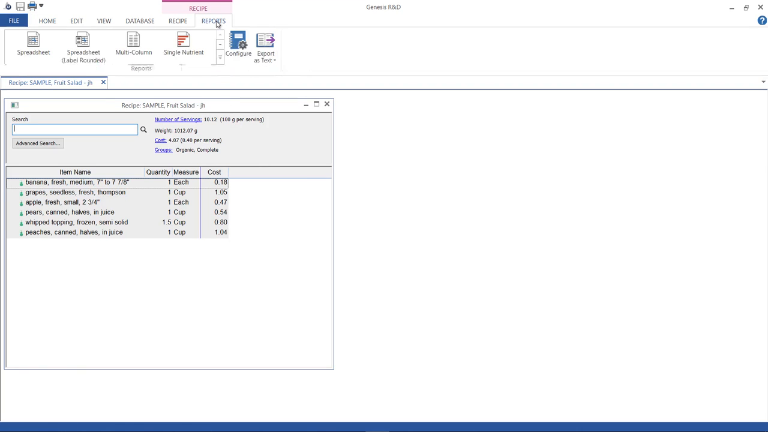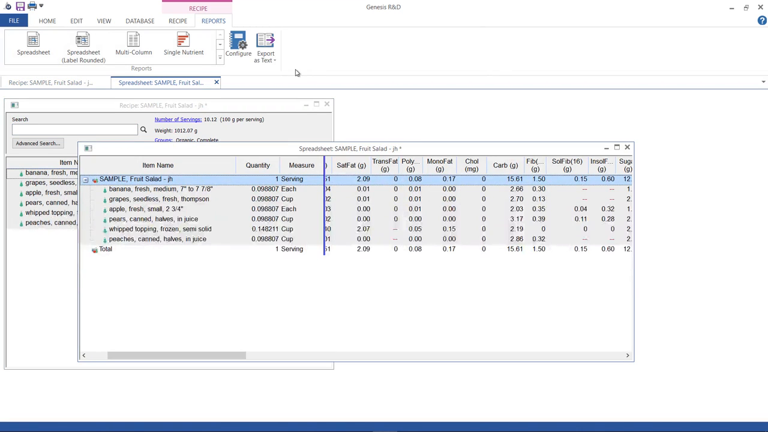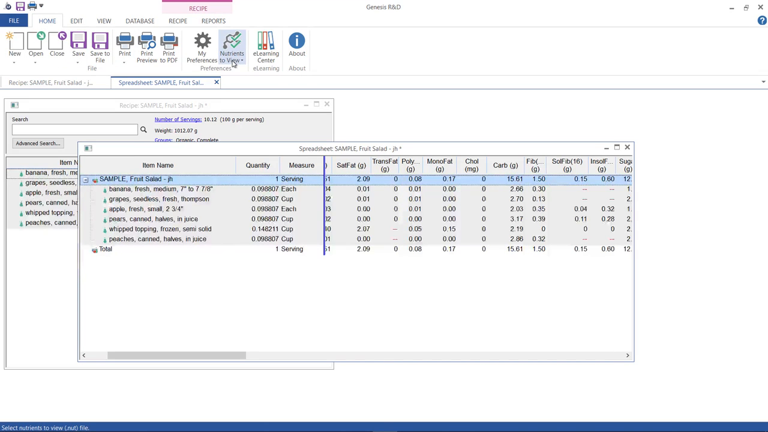So one way to do that is to open the spreadsheet report, which shows the per serving breakdown of each nutrient, depending on whatever list of nutrients you have selected. Generally, cost isn't included in the default lists, so you'll have to go to the home page and select Nutrients to View. Modify.